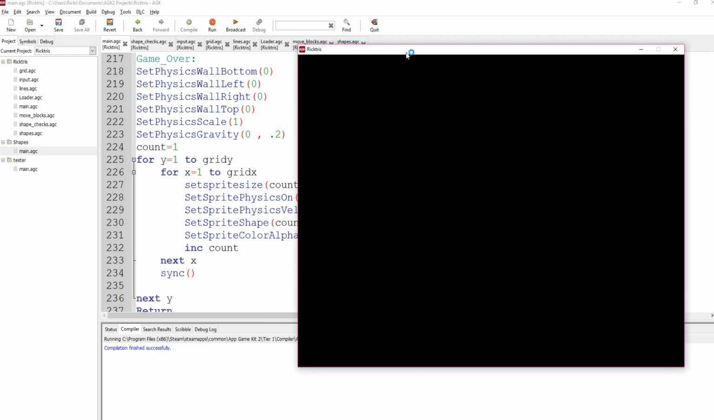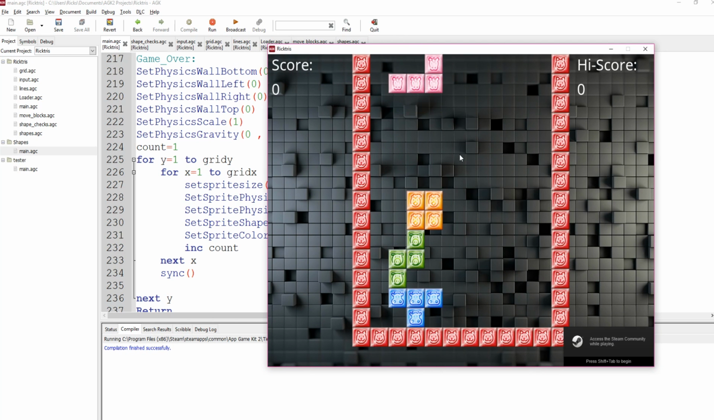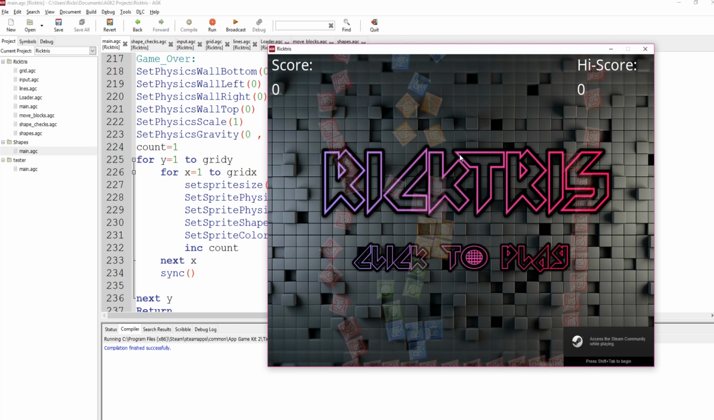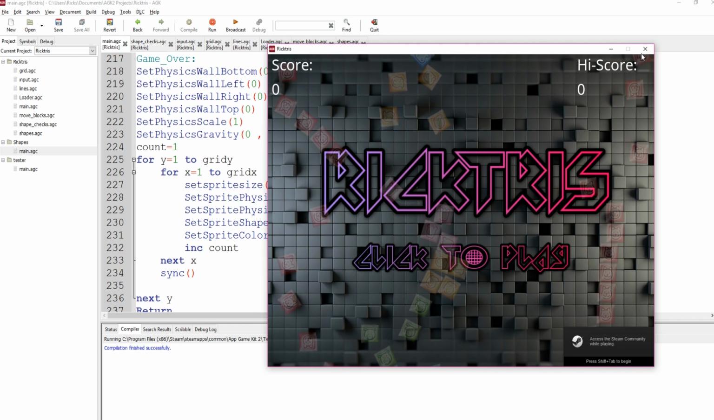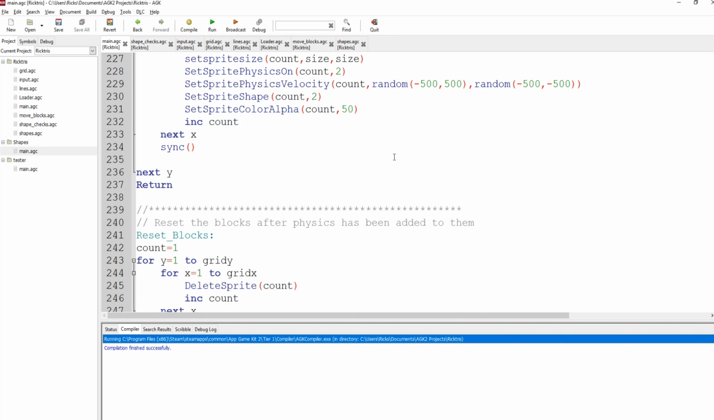I'll run it again, show you again. So there they all go, boom. Just left to float away. It's quite a nice effect, rather than just going back to the title page.